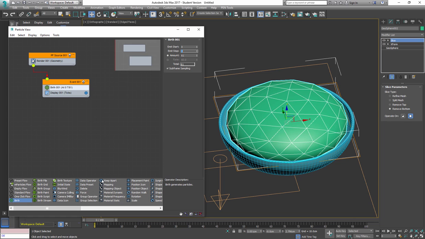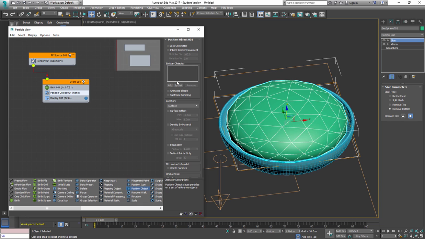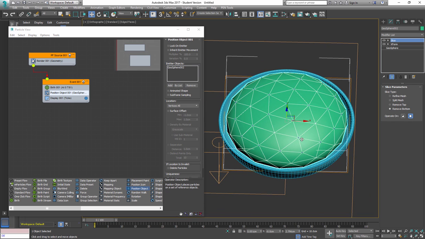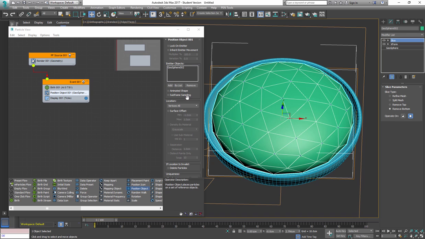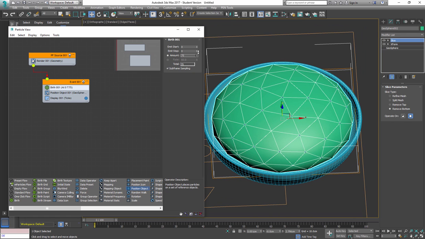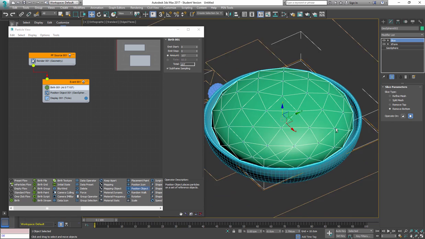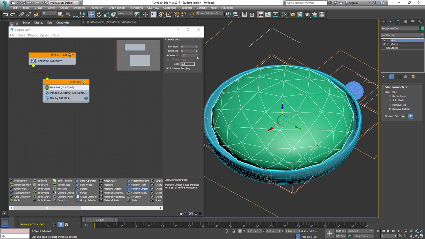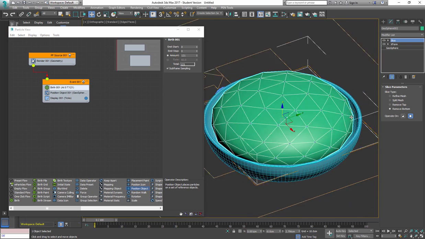We need to know where we're emitting particles. So we're going to say position object. And position object, we're going to add. And we're going to add our particles. You can see them pop up now. We're going to say all. And you can see they're not coming up on each and every one of the vertices. So this is where we're going to go back and just adjust this up until all of the vertices have got a particle showing up on them. So you could go and find out the number and type it in if you want.